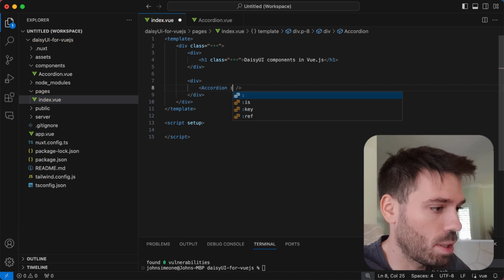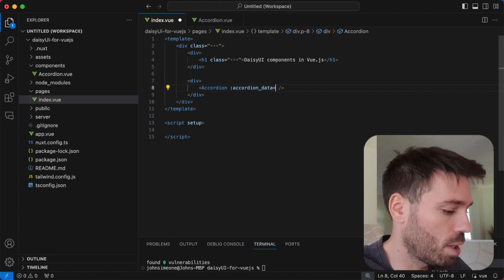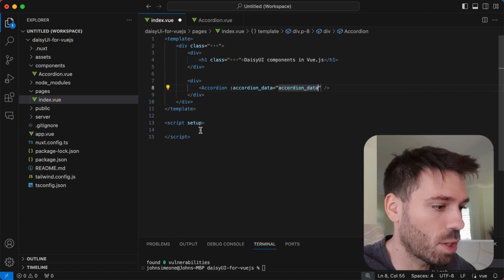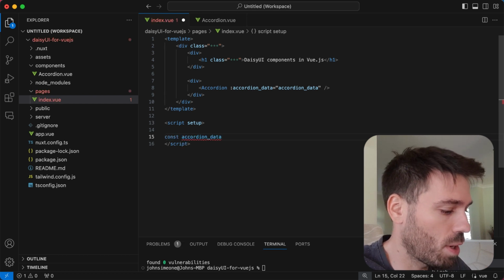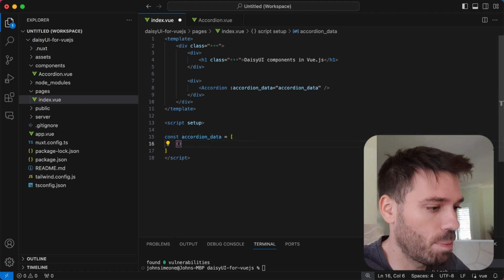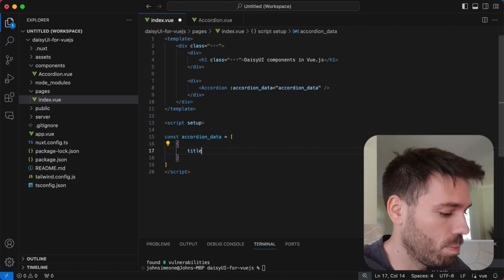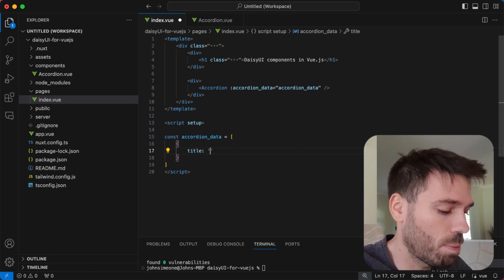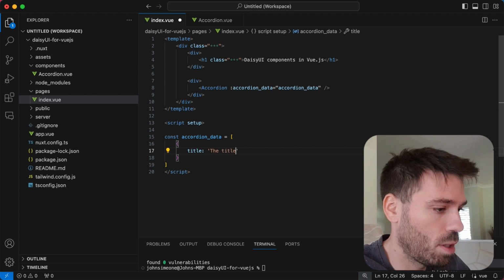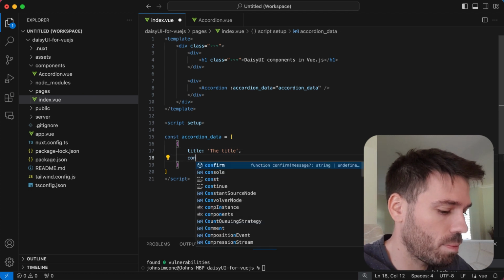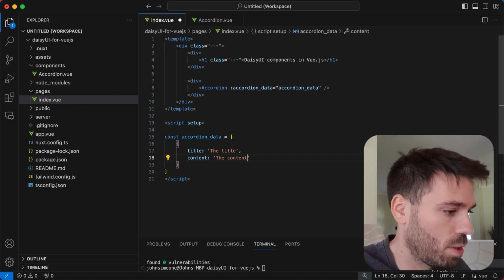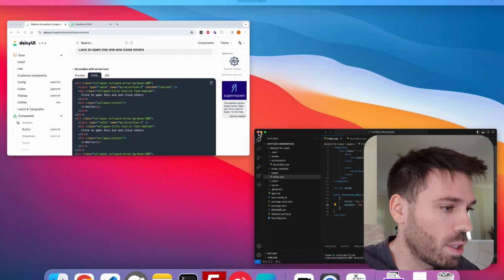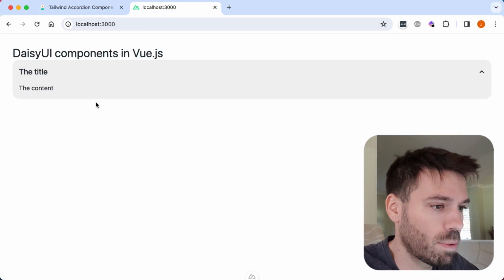and we're going to pass it our accordion data array, which doesn't exist yet, but we're going to create it down here. So now we come down here and say accordion data equals an array, and then we're going to have an object with the title. So this is going to be title and content. Save that. And now if we go to our website, we can see we've got it there.